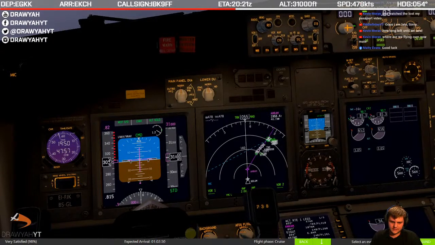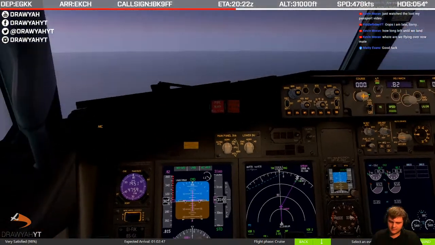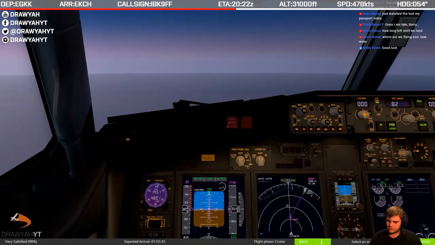All the landing stuff now just appearing there on the edge. Not terribly long now until we start our descent.